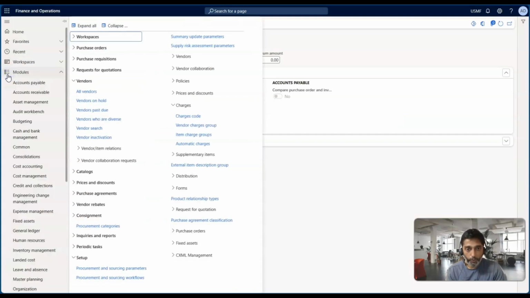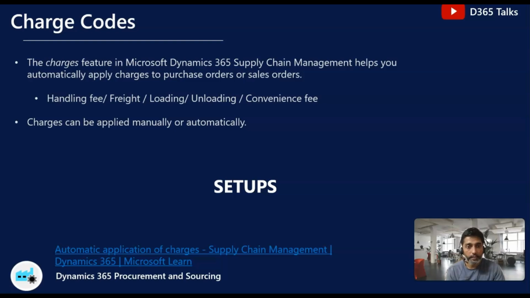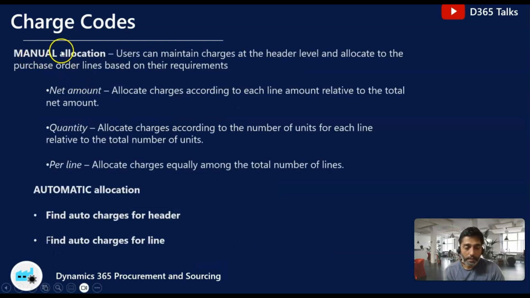So still we are in the process of the setup. So we created the vendor charge groups and the item charge groups, and now we have created a charge code. And let me go back to the slide. So first we will try to understand the process of manual allocation. We will quickly create a purchase order where we will try to manually allocate the charge codes to the header and the line level.